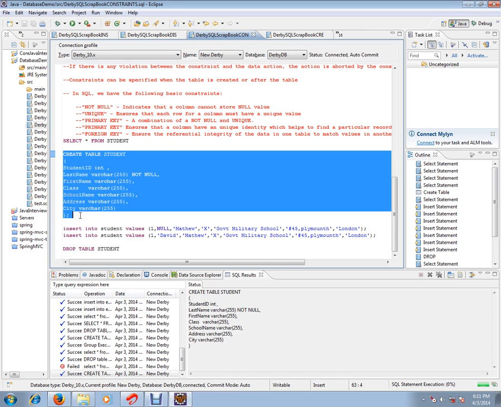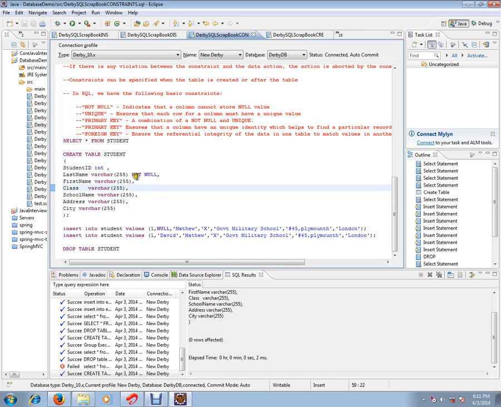So when I say constraint, a rule has been created. For last name, I will never allow null value. That's a rule. I'm going to insert this query. If you see this query, I'm inserting null value for the last name. For demo purpose, it should never allow this query to be executed, because I'm trying to insert null for the last name. It should throw an error.